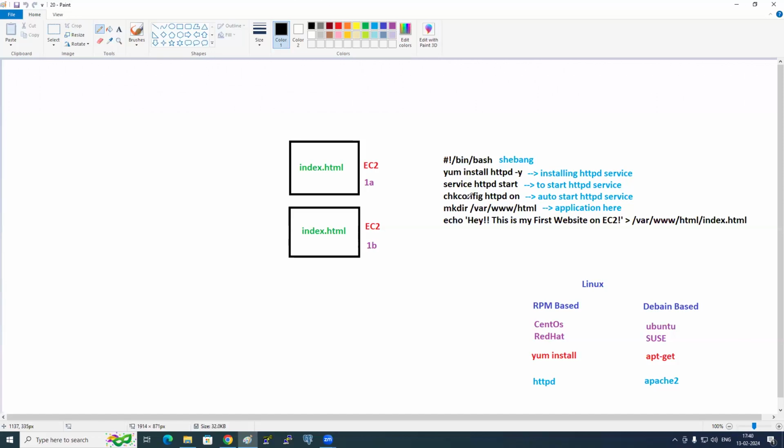And your entire application will be in which directory? Your application should be inside /var/www/html. That is the Apache application place where you need to put all your applications. If you put it inside that directory, then only the HTTPD service will consider it an application. Otherwise, no. Then we have written the echo command, and in single quotes I have put, hey, this is my first website in EC2. Whatever data you provide in echo will be written inside index.html.